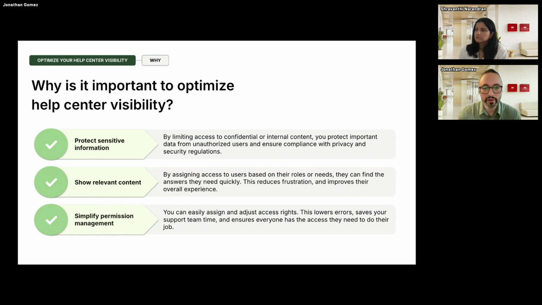Simplify permission management so you can easily assign and adjust access rights, reducing mistakes and saving time for your support team. This lowers errors, saves your support team time, and ensures everyone has the access they need for their specific job.